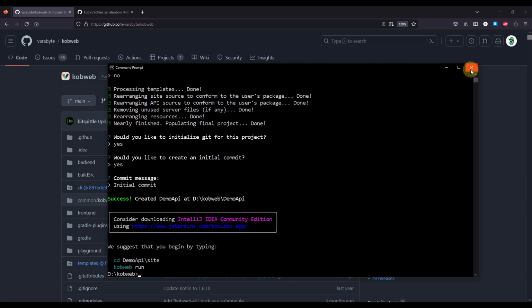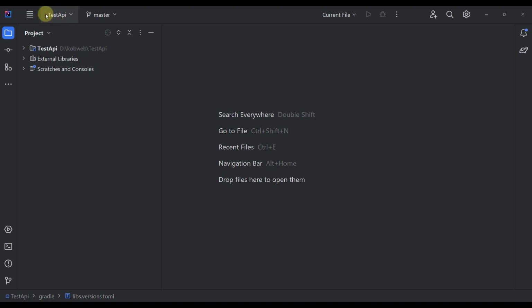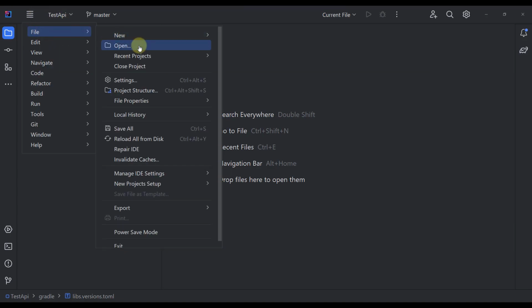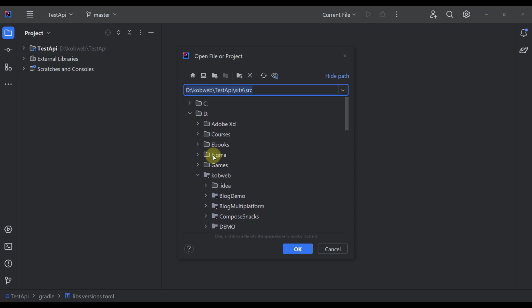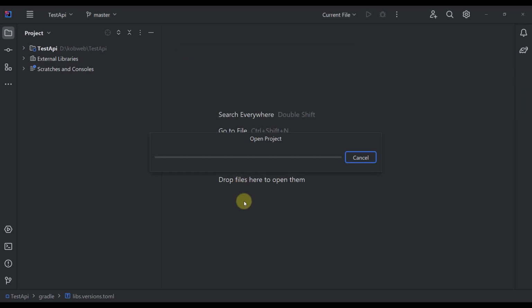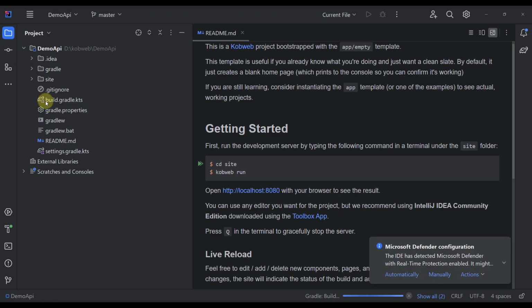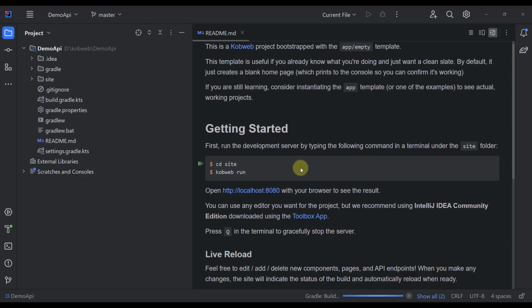So let's now open up the IntelliJ IDE. Let's close that. So here I'm using IntelliJ IDE as a development environment. I'm going to now open up that same project that I have just cloned. So demo API. This is the one. Click OK. And now, as you can see, we are going to see here one demo and empty template project. So let's just close all of that. Just wait until Gradle finishes building this project.